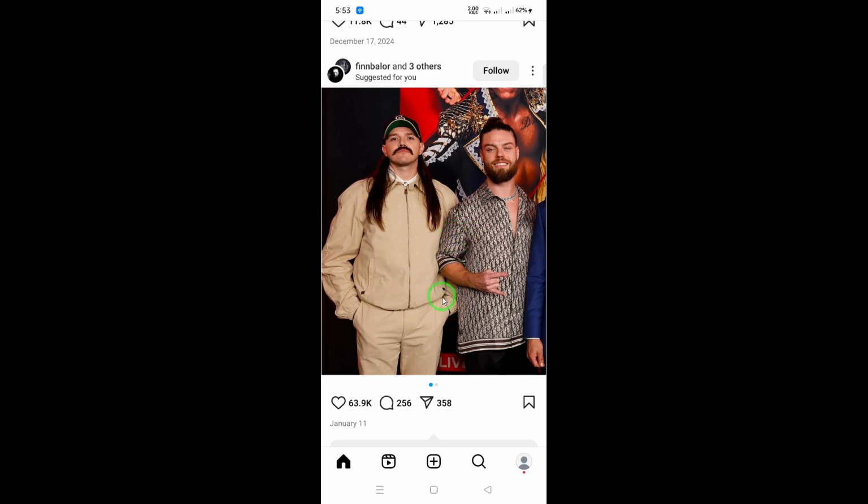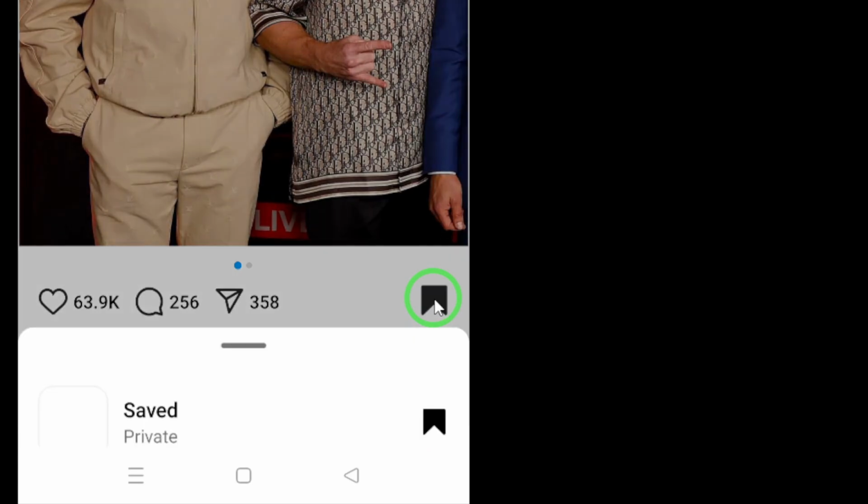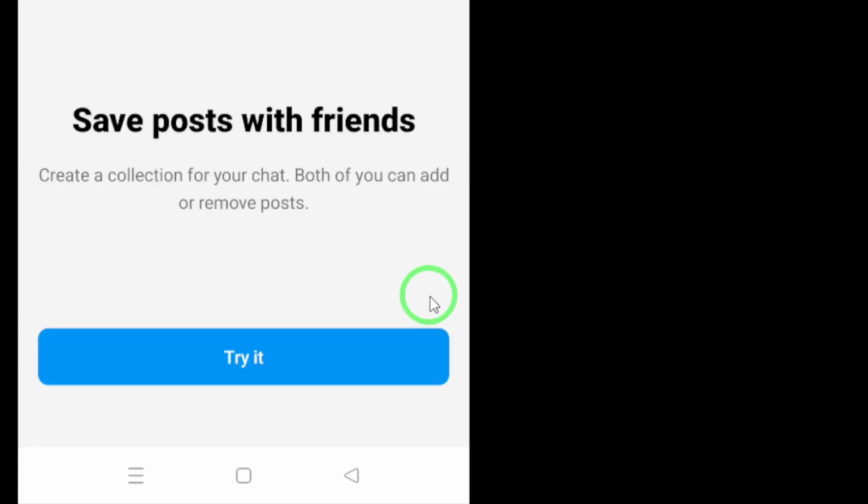This icon looks like a little bookmark or flag, usually located at the bottom right corner of the post. Simply tap on it, and voila! The post is now saved to your collection.